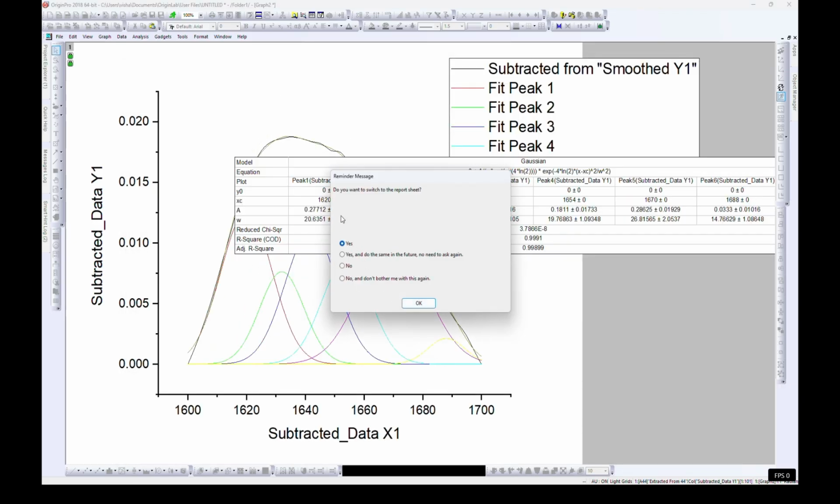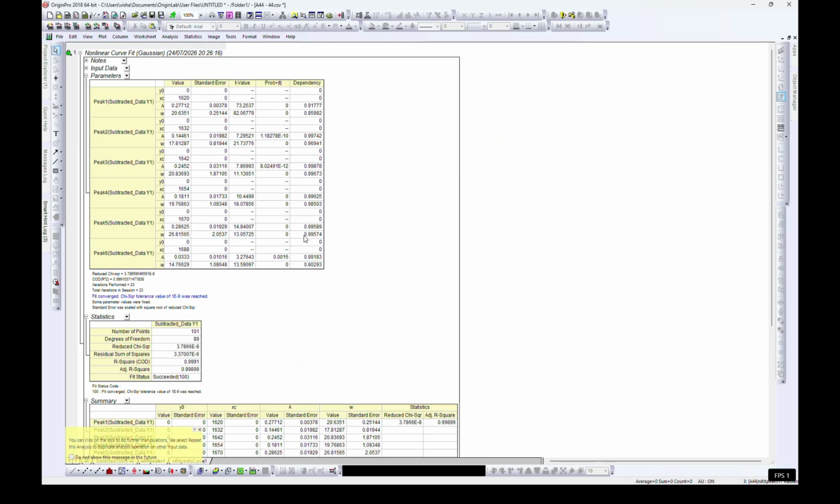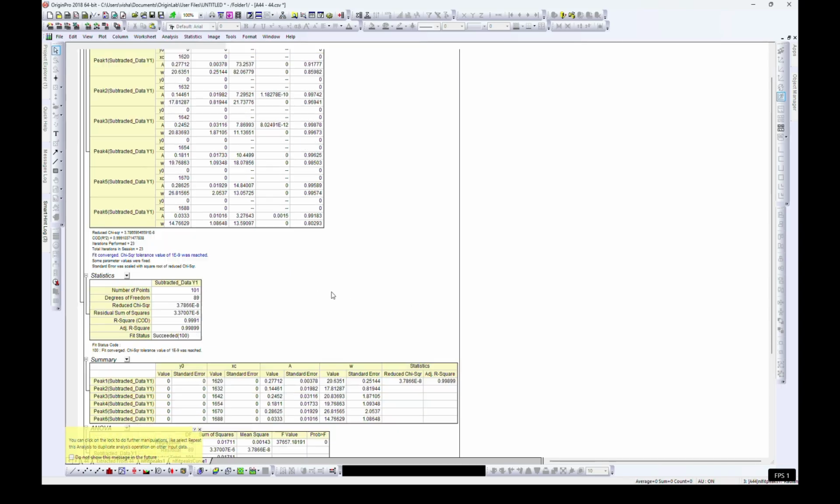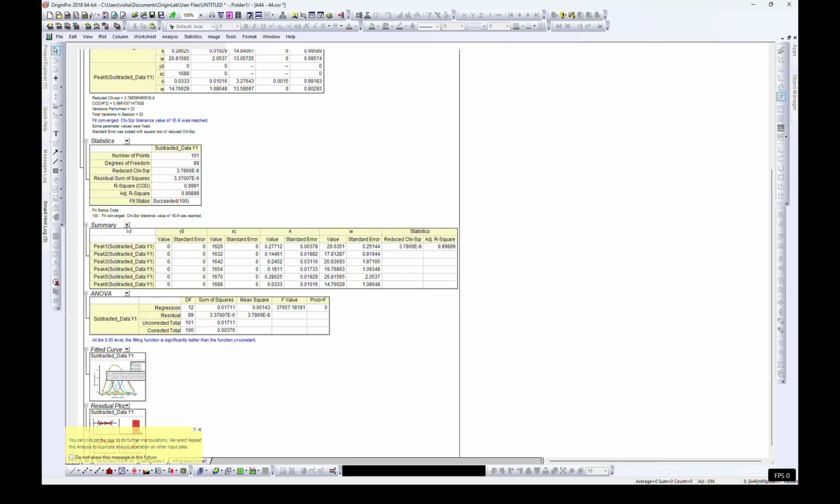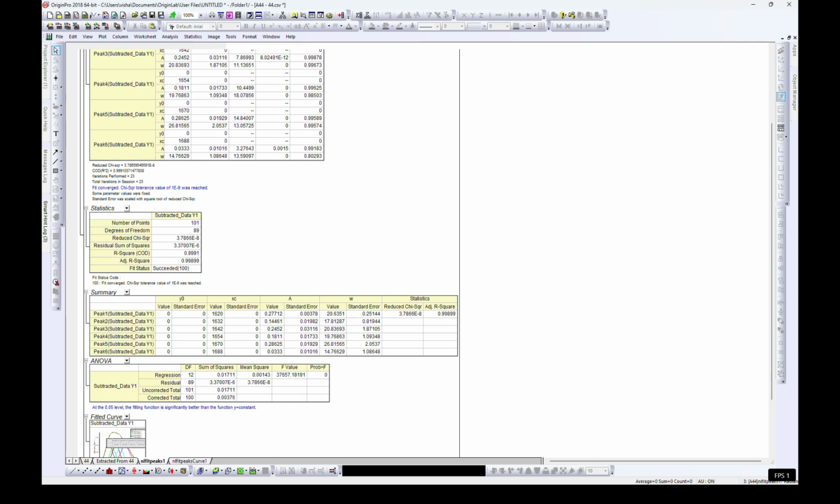So what happens, let's see. Do you want to switch to the report sheet? We'll go yes. So now we have got the detailed result. Now we'll go to the summary table, or before that we will see this. We can see the fit converged. It is saying that the total iterations performed were 23.